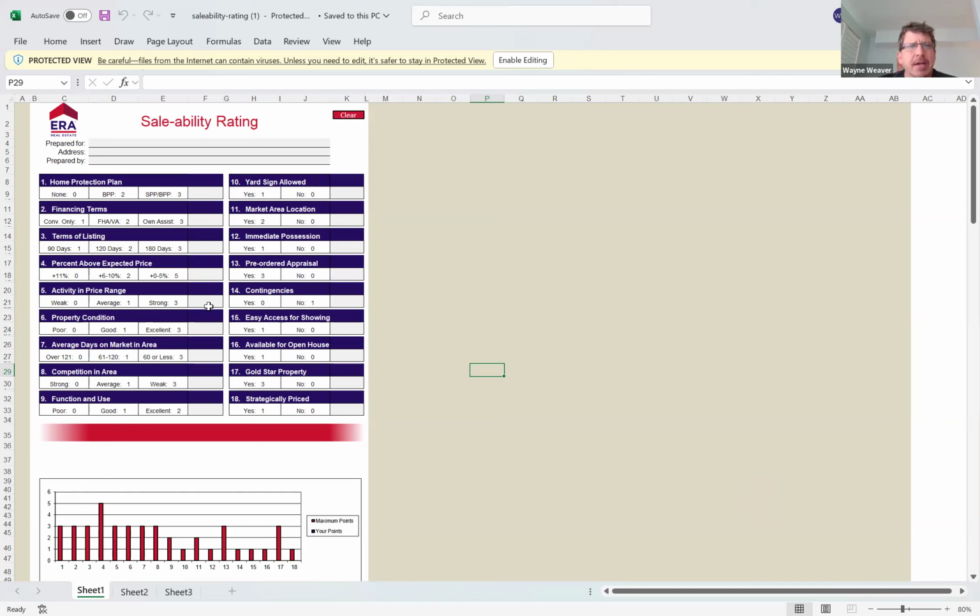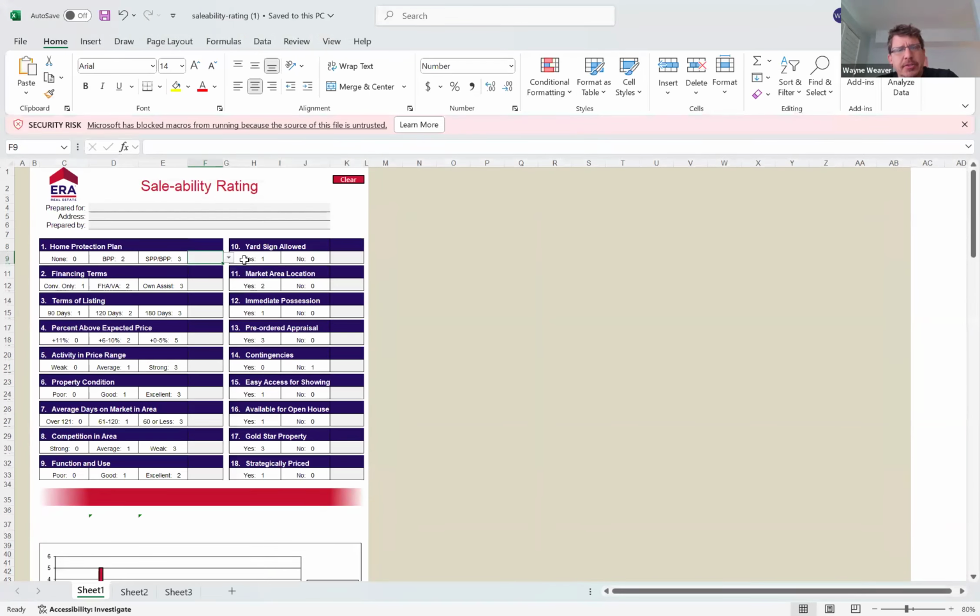Basically what it's saying is you're going to fill this in. There are 18 things. Are you offering a home protection plan? If the answer is no, it's 0. But let's say we are. Sorry, I have to enable editing there. So let's say we are, I'll just put a 3 in there.